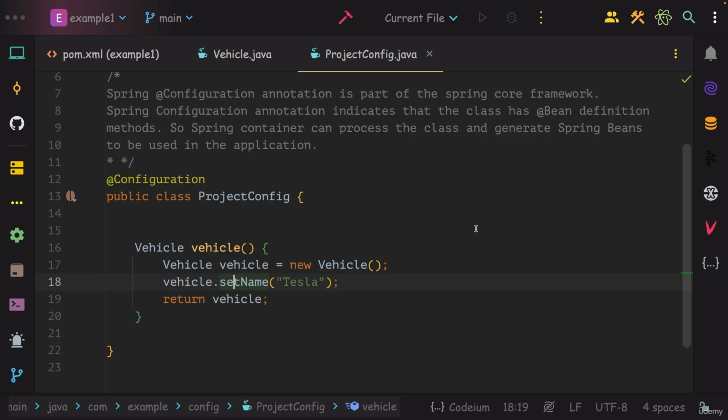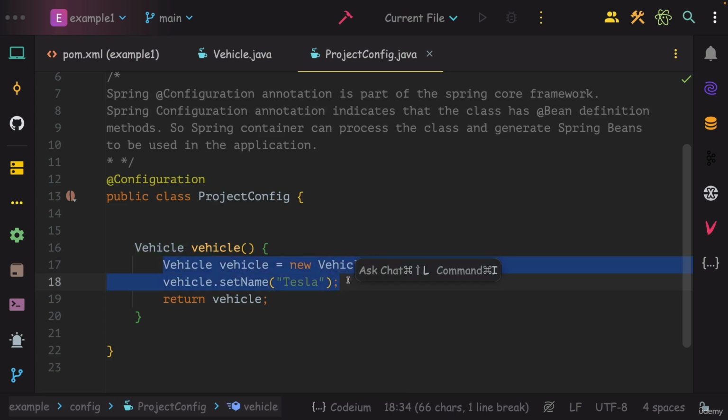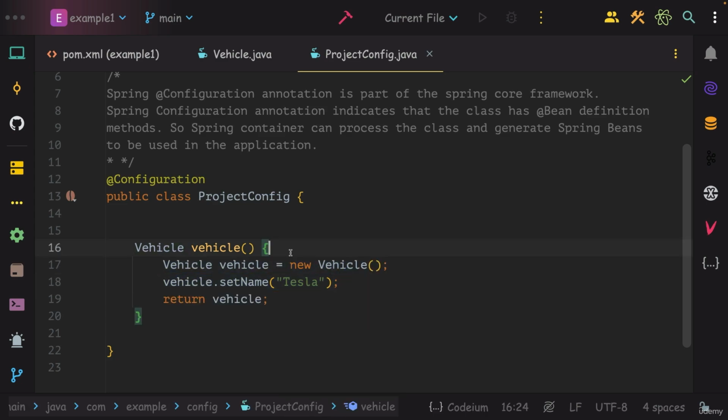But here you may have a confusion, which is, Madan, you said we are going to create beans, but when we are creating beans, we are giving instructions to the Spring Framework to create the objects of a class. But why are you creating the object of the class manually? As you can see here, I'm creating the object of Vehicle manually. So this can lead to some confusion. Let me try to clarify your confusion.